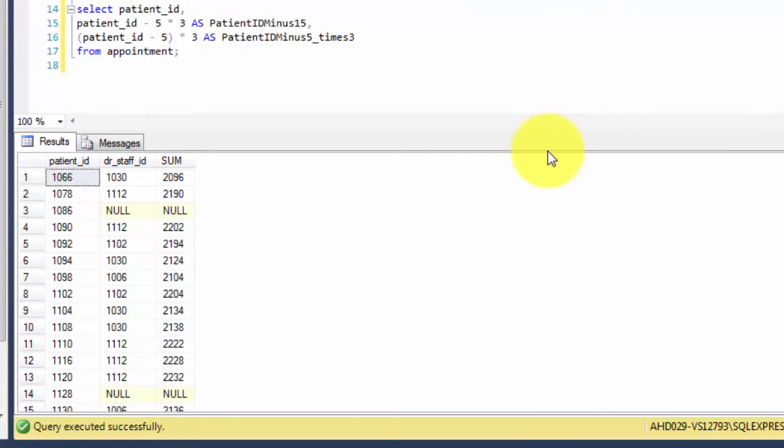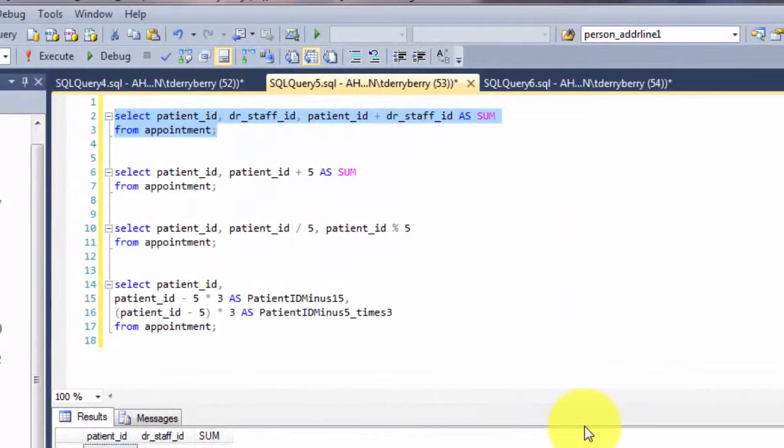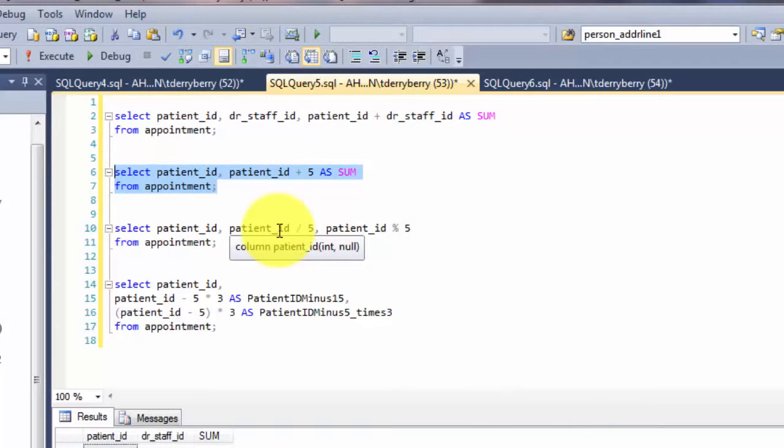And you can also do something similar where you add, subtract, multiply, or divide by some number. So in this example, we are selecting the patient ID in one column, and we're selecting another column that will be the patient ID with 5 added to it. And again, we're going to alias that column with the name sum.